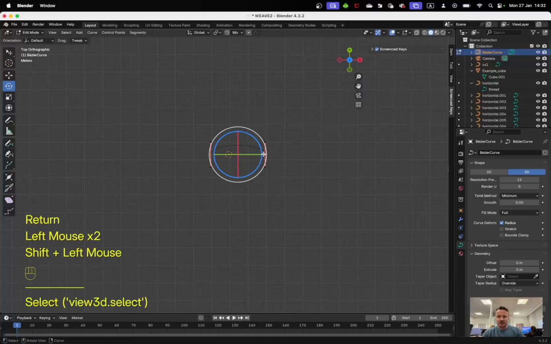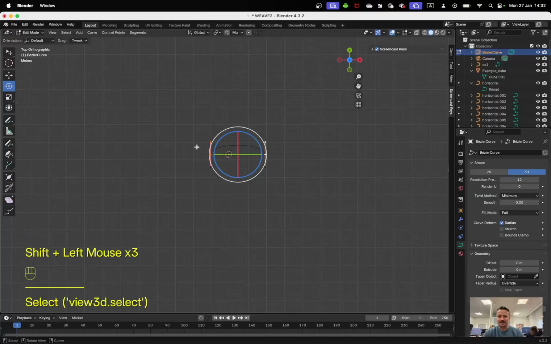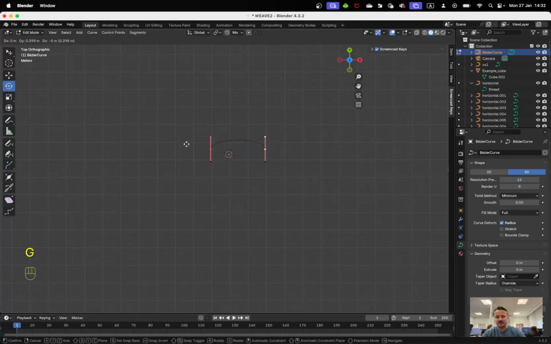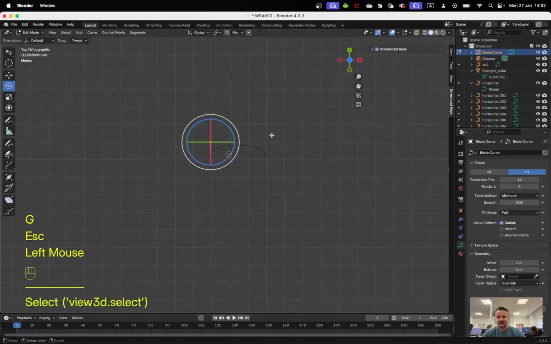So I click on both control points. Then I click on the 2 handles because I want to move them. But right now I have both the handles and the control points. If I press G for grab, I'll move the whole thing. I only need to move the handles.